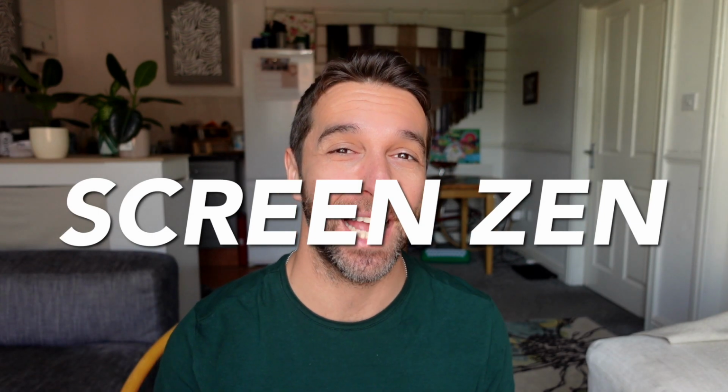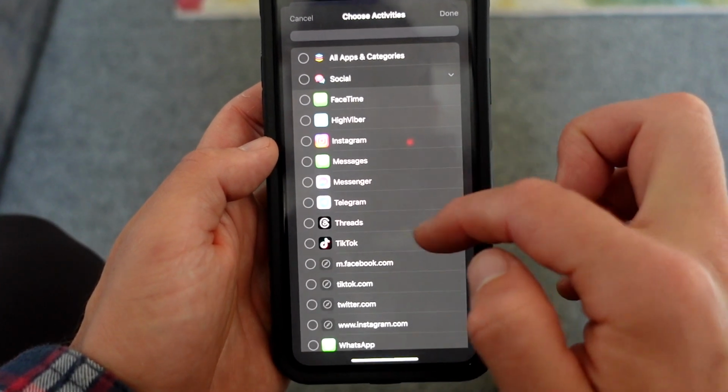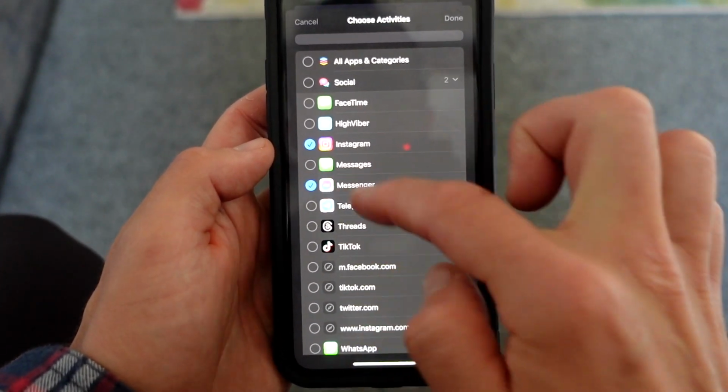Now, step number 3 has been the biggest game changer for me, and this is this app I've just found called Screen Zen. So with Screen Zen, you create a group and you put all the apps in that you want to reduce the amount of time you're using them. So as well as allocating an amount of time that you can use the app for, you can also allocate an open time as well as the amount of times you can open it throughout the day.